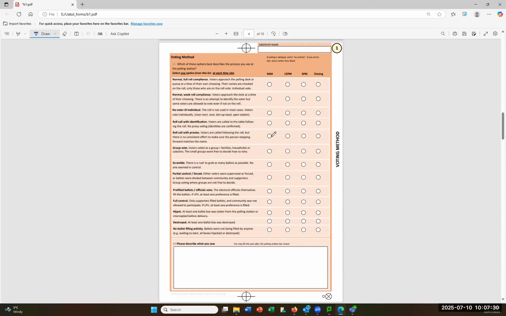So for the roll call, where they're mostly using the roll, but they are letting some people vote with other people's names or just letting them through, there's the occasional leak through the roll. Then we choose roll call with proxies. If they're not using the roll at all, we'll use no voter ID individual.